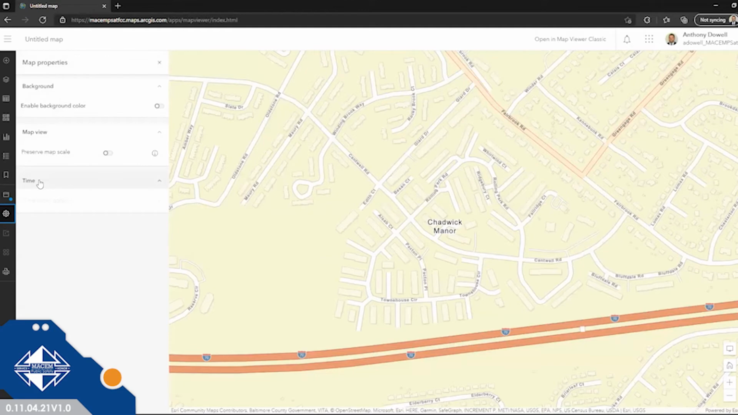And finally, you've got access to some general map properties here. So you can change the background, whether there's a standard background color, the map view, time stamping, and otherwise. And then you can also print. So if you wanted to print hard copies of a map that you have developed in ArcGIS Online, you can do that here.